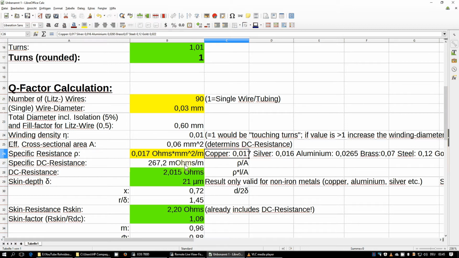Now we get an additional value. The specific DC resistance of this copper litz-wire is 267.2 milliohms per meter of length. And now we get the DC resistance. That is already quite high, it's 2 ohms. We will see in just a minute how the skin effect affects the DC and the AC resistance.